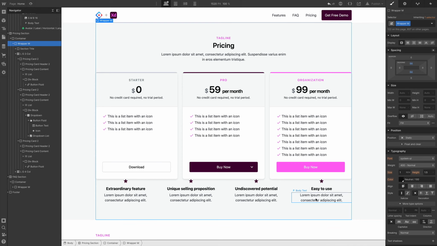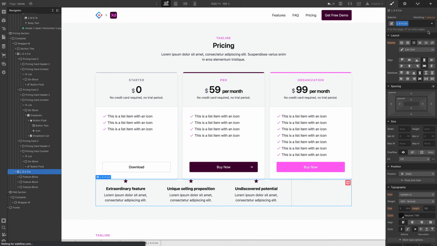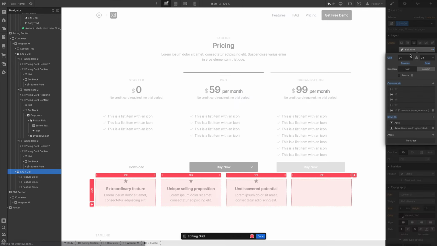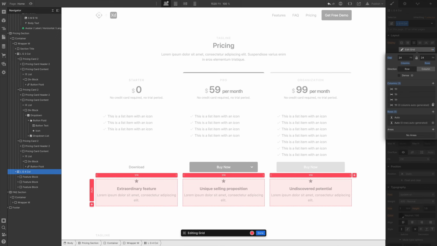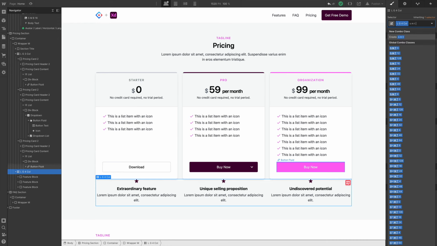So here we have 4 elements. Let's have this feature block deleted, and we now have 3. We need to adjust the grid. Let's edit the grid and delete one of the columns. And this looks pretty much okay. We'd still need to apply some margin or padding. So let's accept the changes and apply another class to these LG4 columns. That's going to be our spacing margin top of 38 pixels.